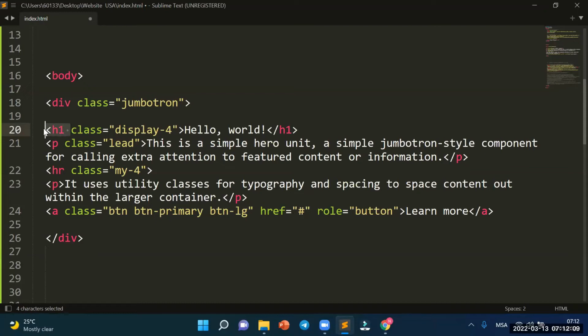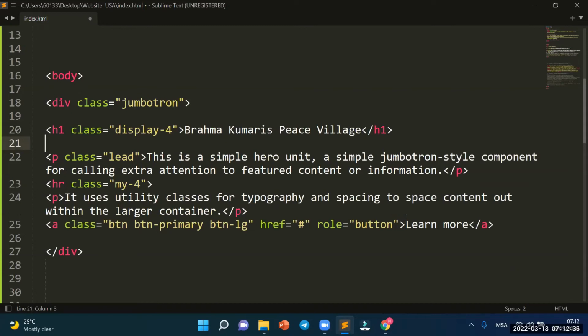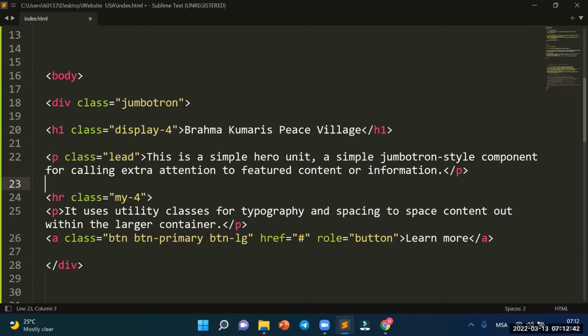H1 simply means header. So I'm going to change, do not worry about all these things yet. I'm going to change this into Brahma Kumari's Peace Village. Okay, that's it. So I'm going to save it. So that's going to be my header. Okay, I can give some space if you want to. What is P? P stands for a paragraph. So there is something there.